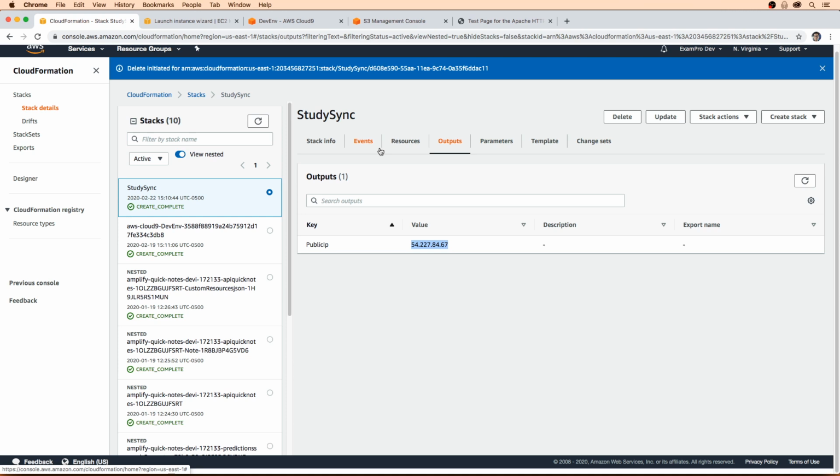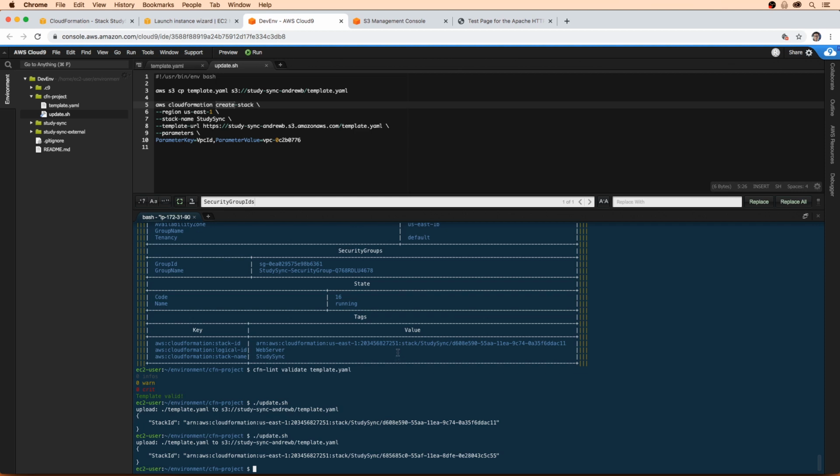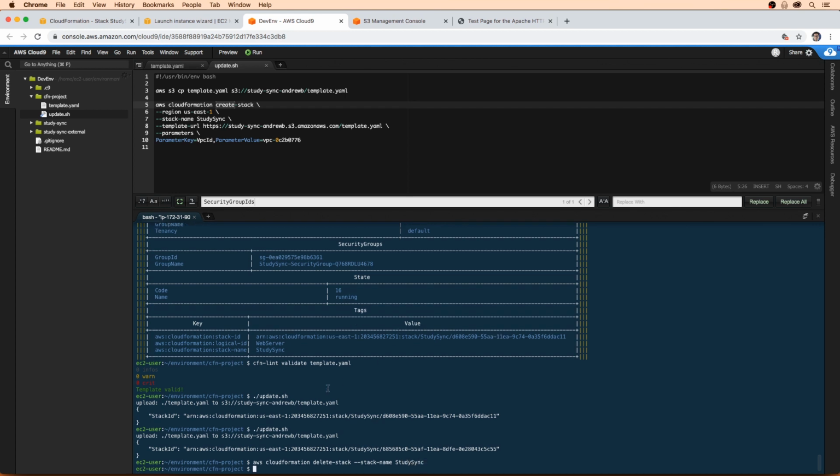And all we need to do now is just delete what we've created. So what we'll do is we'll do it through the CLI, because we already did it through here, so might as well learn how to do it through the CLI. And I'm going to take a guess, but I'm pretty sure it's aws cloudformation delete-stack, and then stack name, study sync. I tell you, the more you use the CLI, you just start guessing, and you're pretty much right.